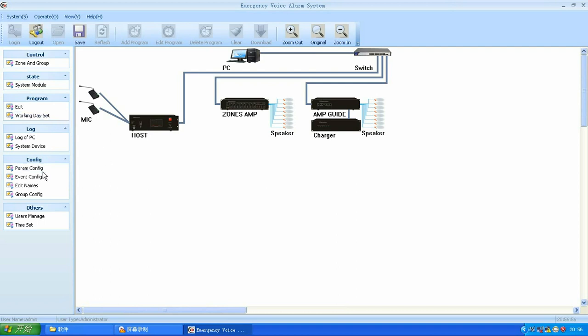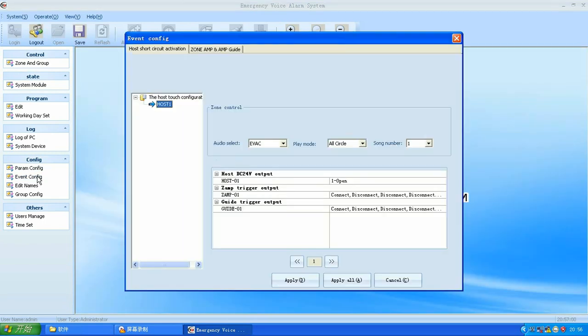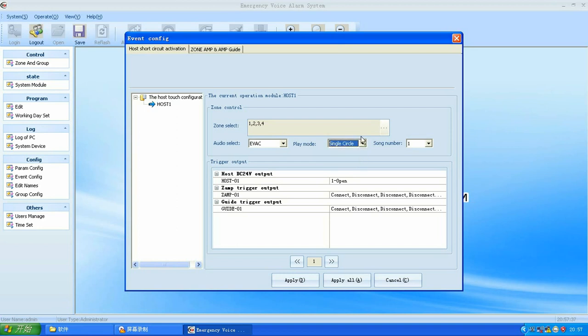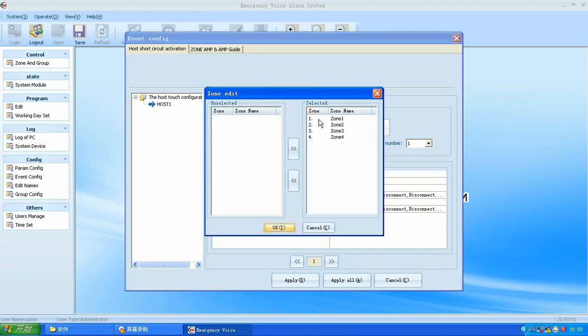After the primary configuration, then is the event configuration. Click here, enter. You see that there is a host short circuit activation. The main thing this window tells you is that if one emergency signal goes to the first zone, what the system will do is that zone 1, 2, 3 will play EVAC audio. Let's set it to single circuit. We want to play the EVAC audio over and over again, and the zone number by default is 1. You could choose other settings, like if zone 1 has a short circuit signal, you could choose zone 2.